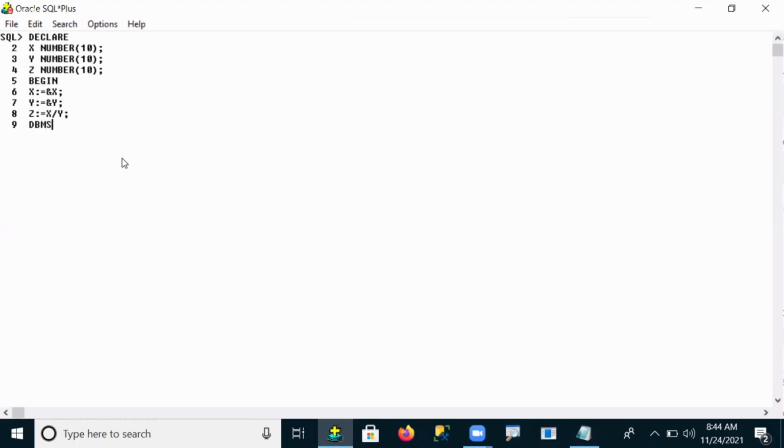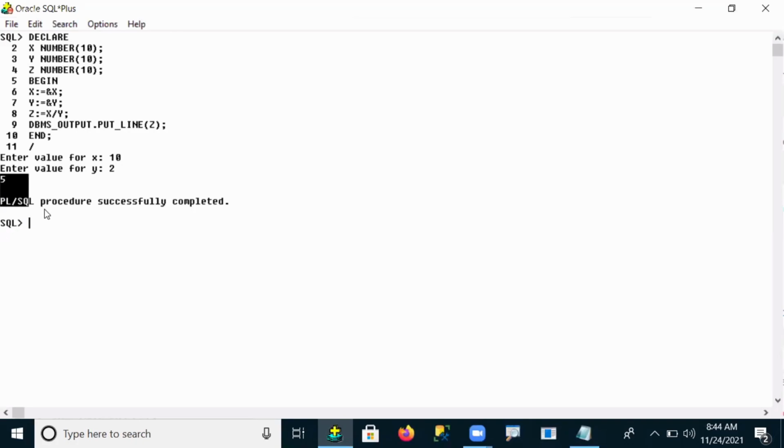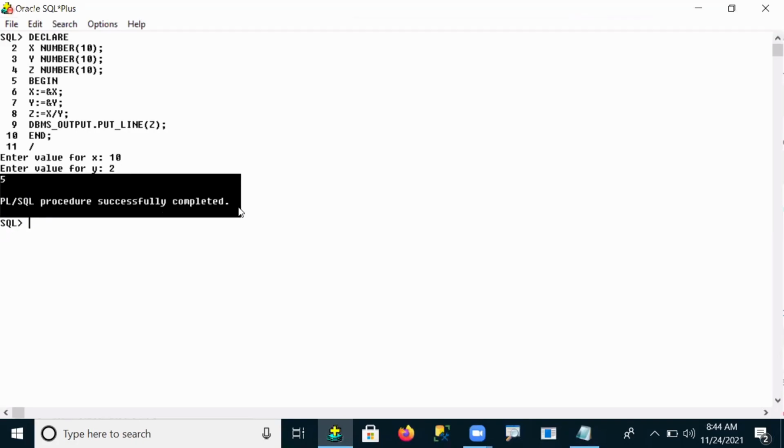Then dbms_output.put_line of z, and finally I end my program. The x value is asked, so I'm giving 10. Y value is asked, I give 2. So for x value 10 and y value 2, 10 by 2 means what is the division? 5. So there is no exception in this case.